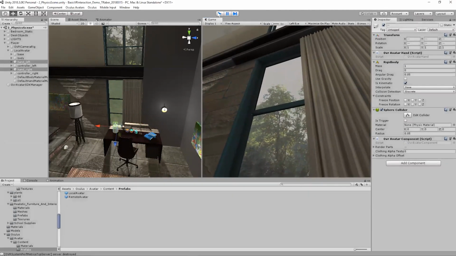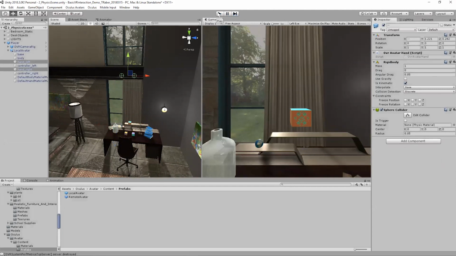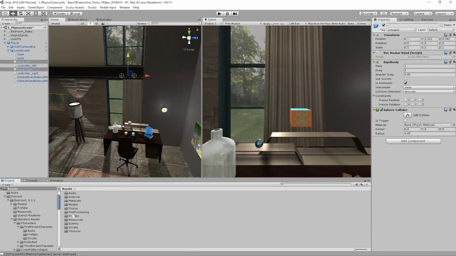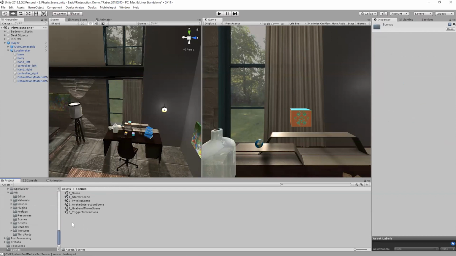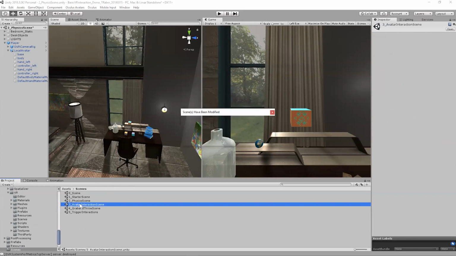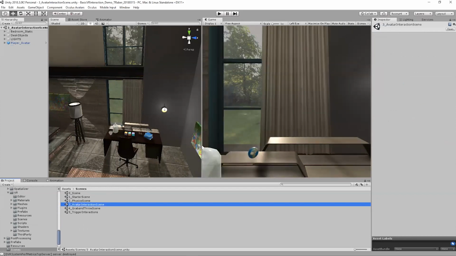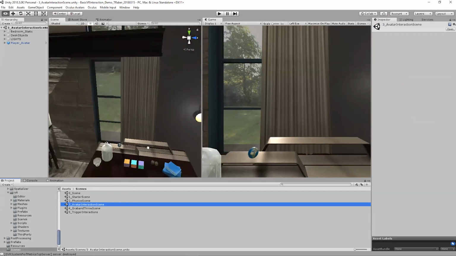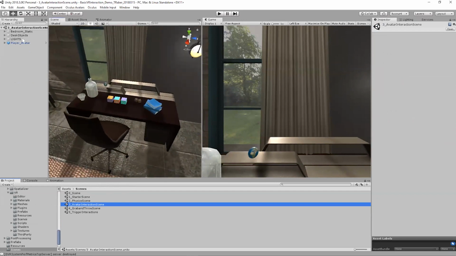And I am back in Unity. So now we've successfully interacted with our game objects. And the last thing I want to do is set up the objects so that they can actually pick up the game objects and grab and throw. So now what I'm going to do is go to my scenes again, and I'll go to my avatar interaction scene. And again, the reason I'm doing that is just so I can start everything over.